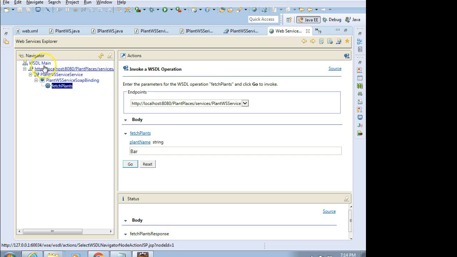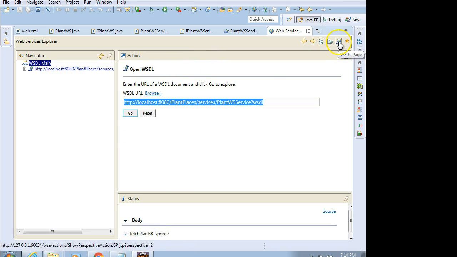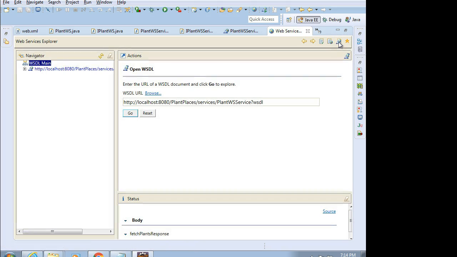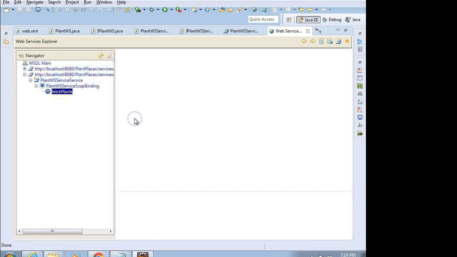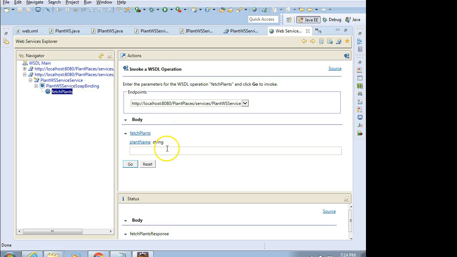And what we're going to do is go to WSDL main. Honestly, the easiest way, I'm just going to hit this WSDL page icon. I had tested this out earlier, so the URL is already there. Pretend it's not. I'm going to go ahead and paste our URL, and I'm going to choose Go. What this is going to do is inspect that WSDL URL. It's going to see that the fetch plants method is available to us. Okay, so I'm going to click on fetch plants.